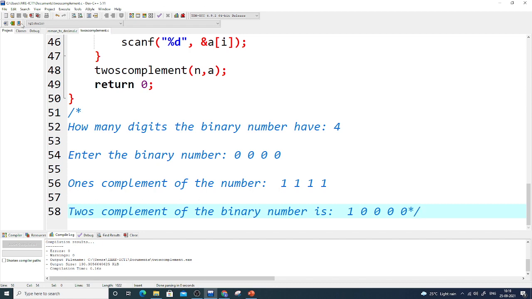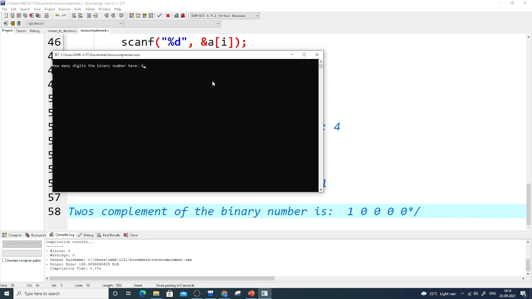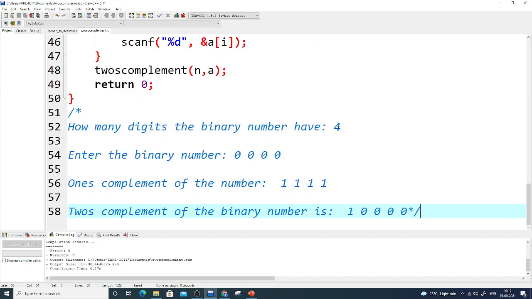Okay. Let us try for another test case. Let us run it. Suppose we take a 6-digit number, then 1, 0, 1, 1, 0, 0. And the 1's complement of the number is 0, 1, 0, 0, 1, 1, correct? And the 2's complement is 1, 1 plus 1 becomes 1, 0, 0. Yes, it is perfectly fine now. Okay, so we have done these two programs. Let us go for another program.